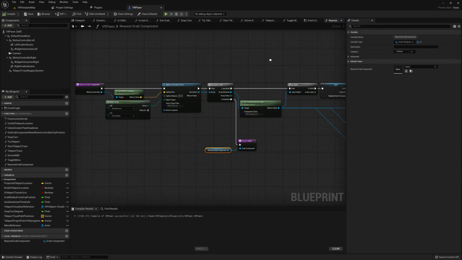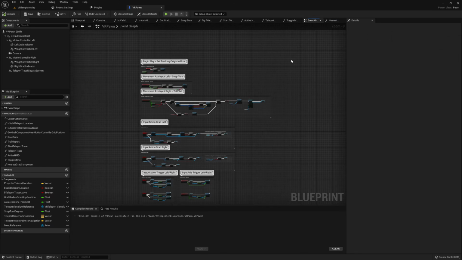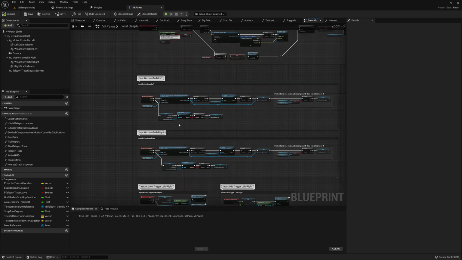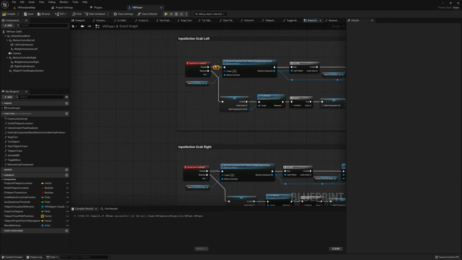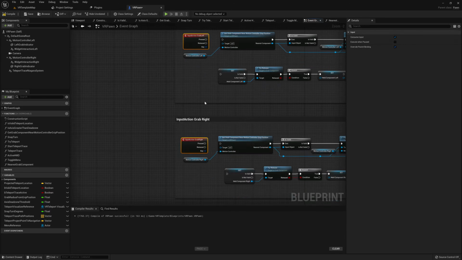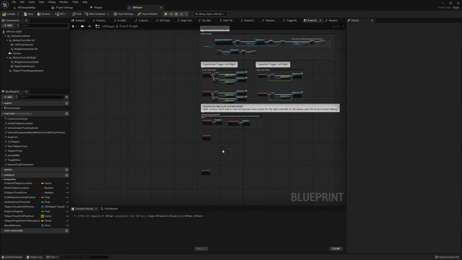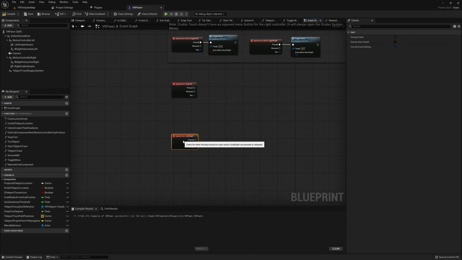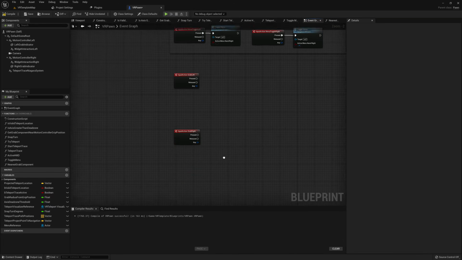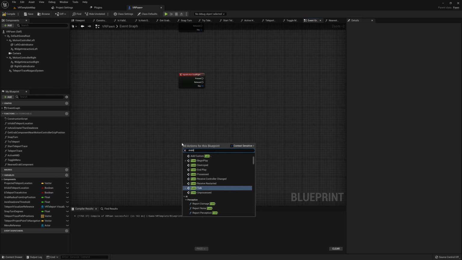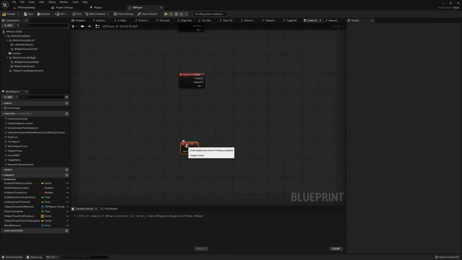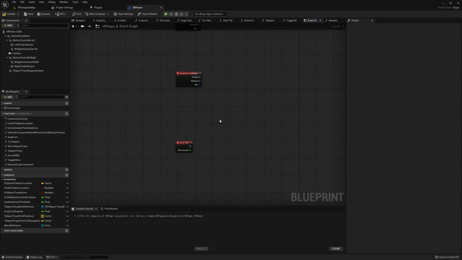Once our function is all done, now we can jump into the event graph to actually put everything to work. In the event graph, we're going to start out by grabbing the grab left and grab right input actions. These may already be in use. However, we're not going to be using the original configuration for grab left and grab right, so I'm going to go ahead and just steal these and move these down. And then I'm also going to grab the event tick since we're going to need that as well.